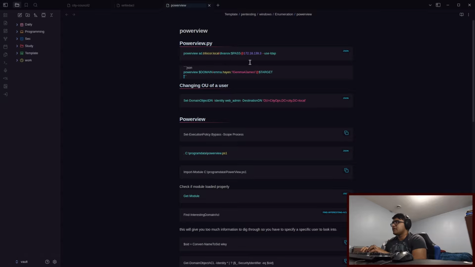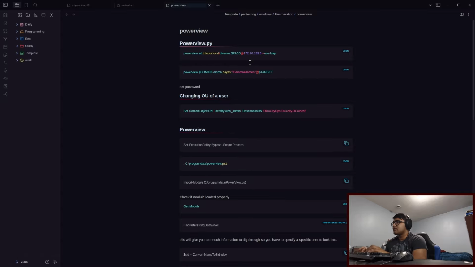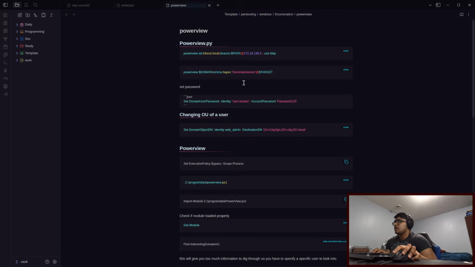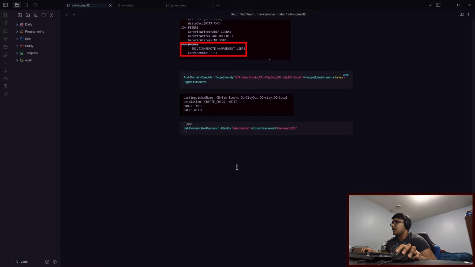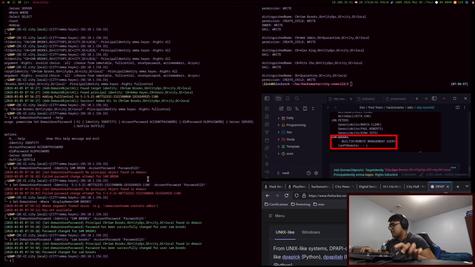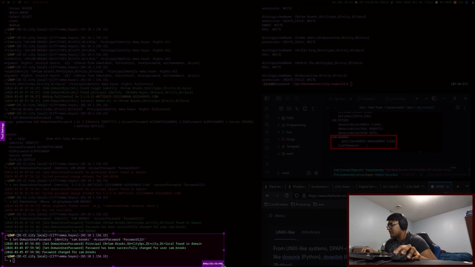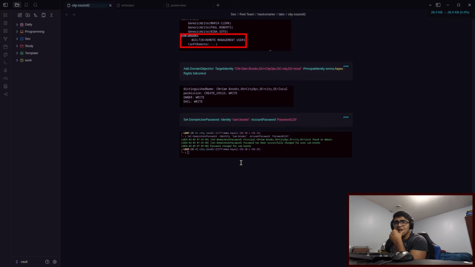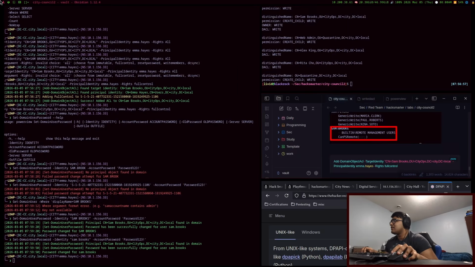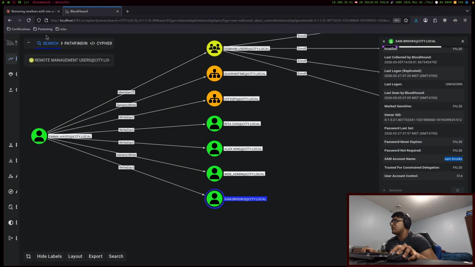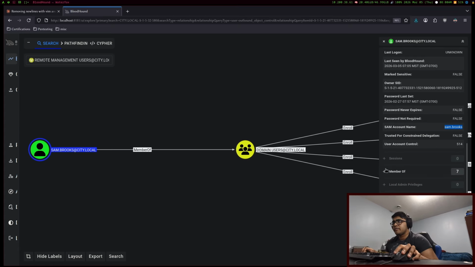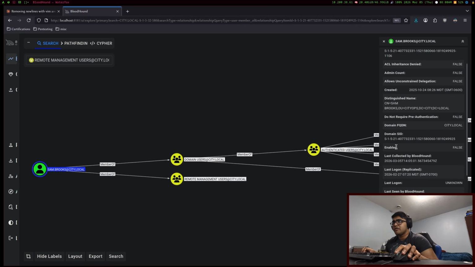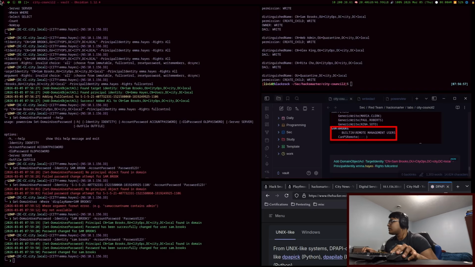Let's go ahead and put this in. Set password. Something like that. Okay. So we've successfully set the password of Sam Brooks using rv.py. Now we need to re-enable the account because the account is currently disabled according to BloodHound. Member of, right up here, we can see that enabled is false.